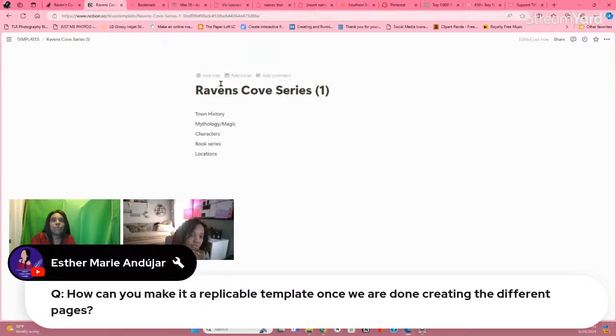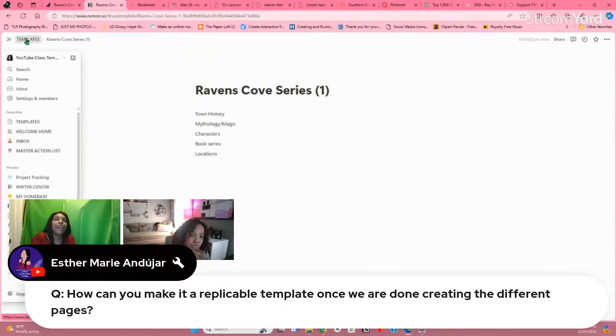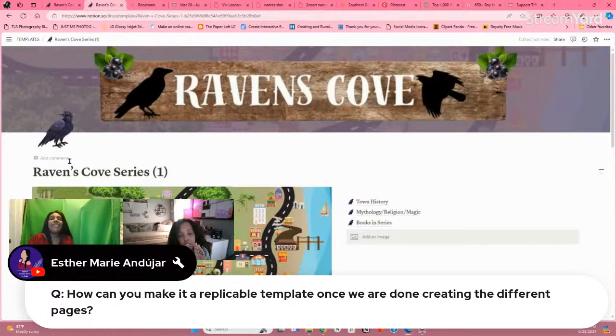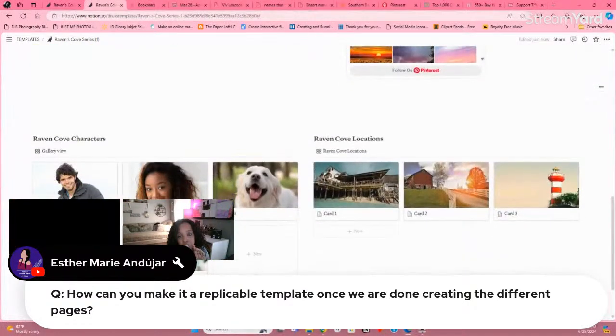Oh, this was the wrong one, because that was the one that I was doing that for. I'm going to duplicate this one because this is the one that has her information in it. So you duplicate that. The more stuff you have in there, the longer it will take to duplicate. I will tell you that. And then, as you can see, everything that I basically have in here duplicates.